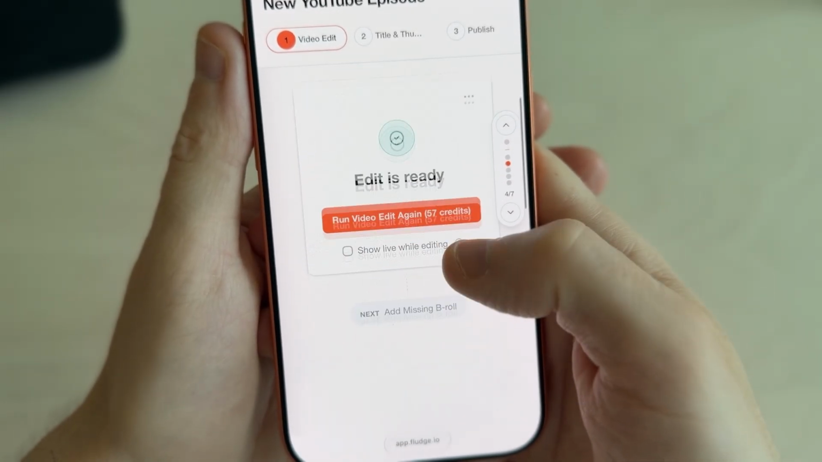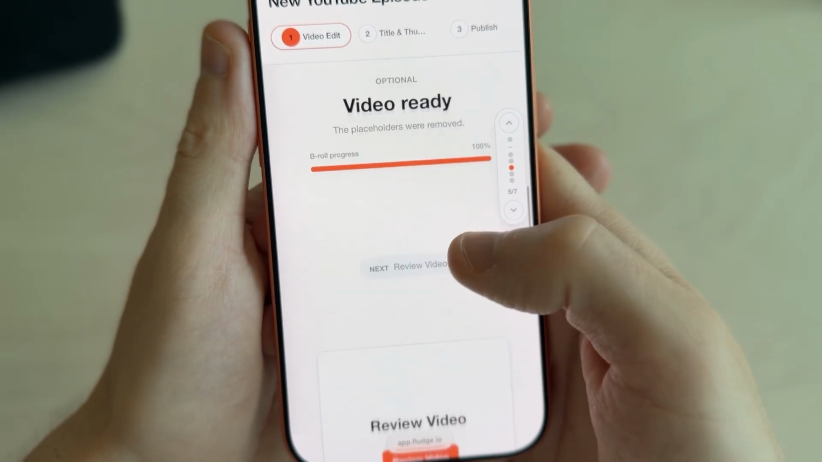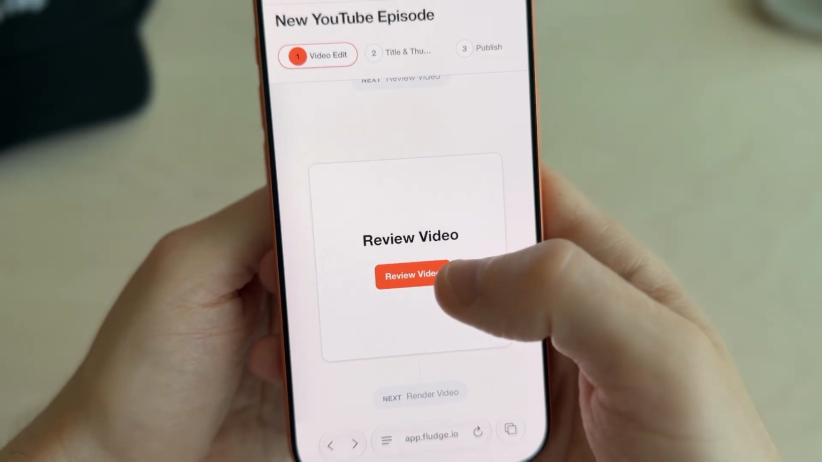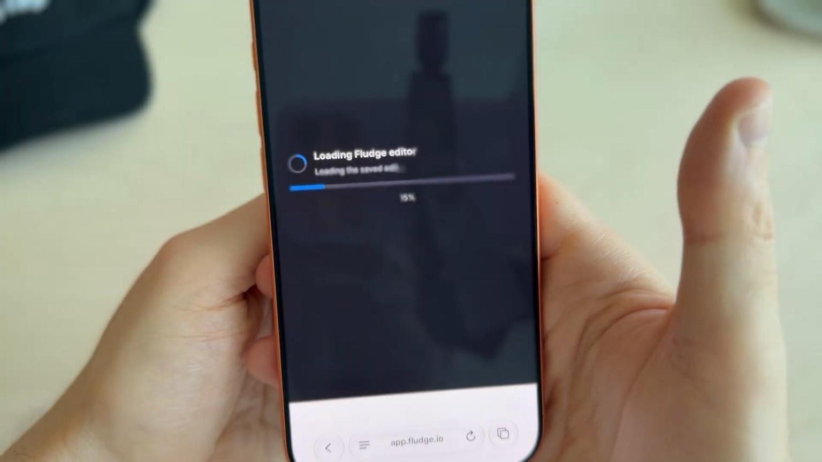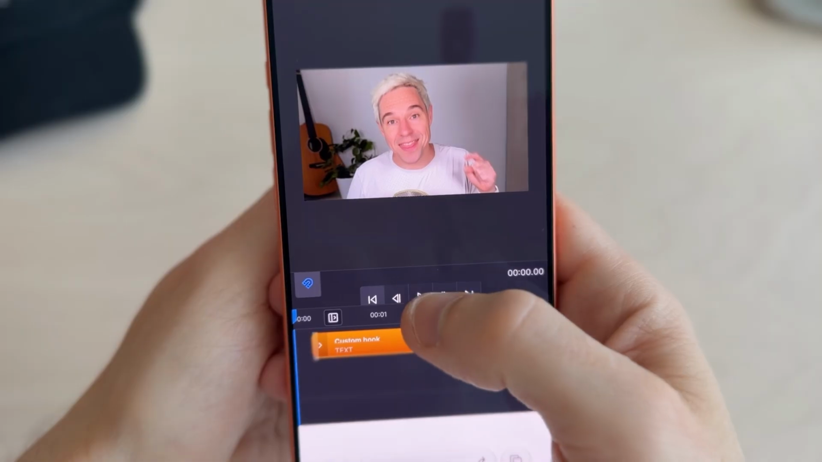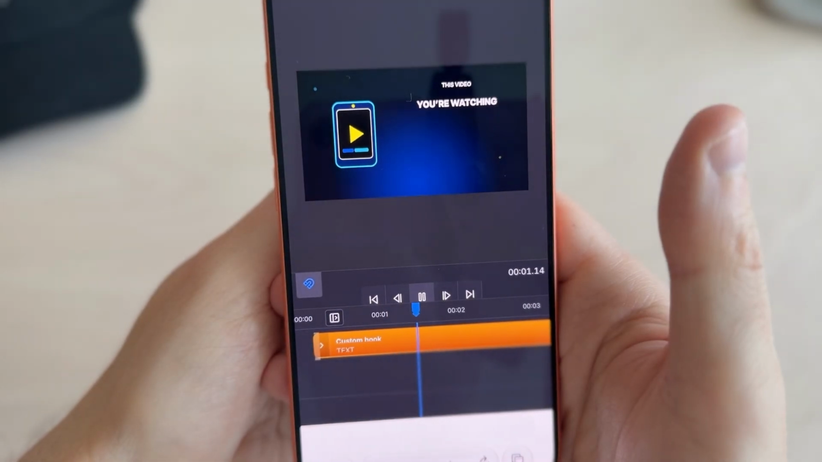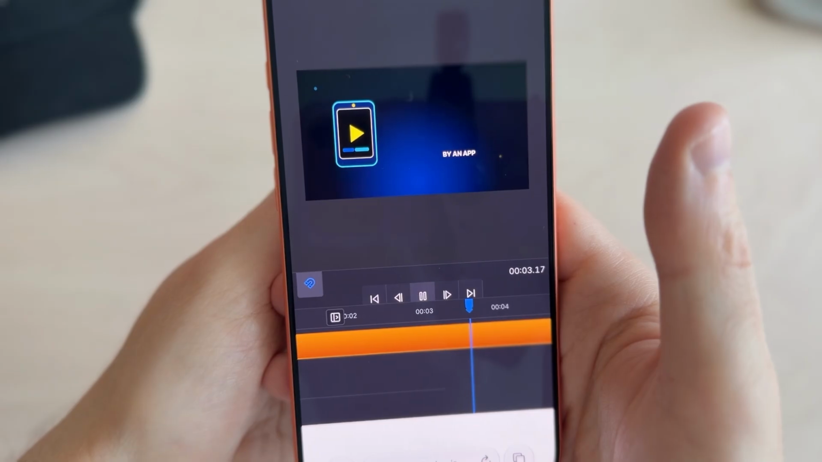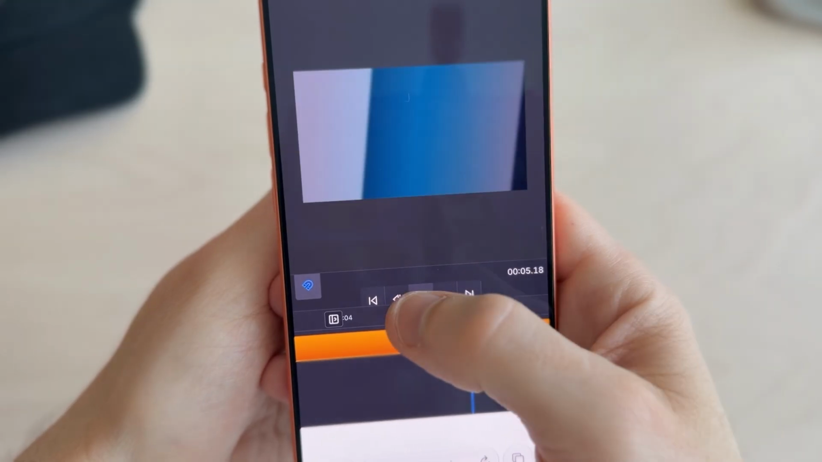Now the edit is ready. Fludge gives me the complete editable timeline inside the browser. I can open it on my phone or on my computer. I can see the cuts, the main recording, the B-roll, the captions, the motion graphics, the music and the sound effects, everything edited for me.